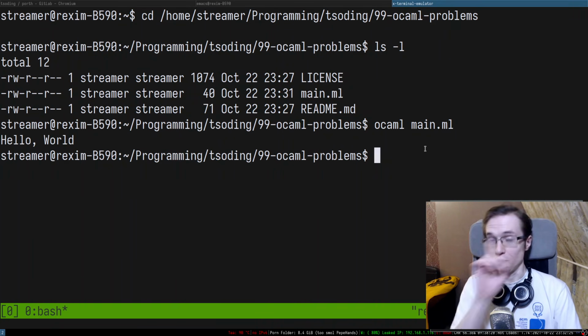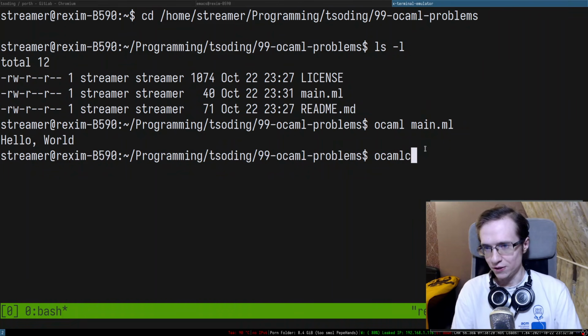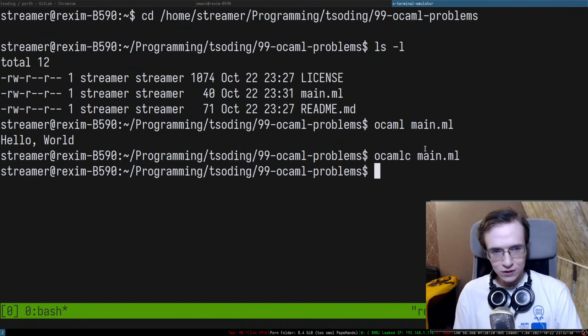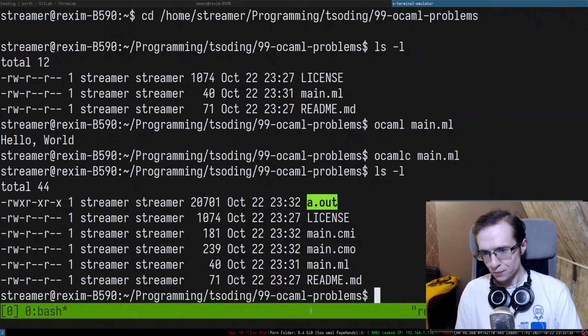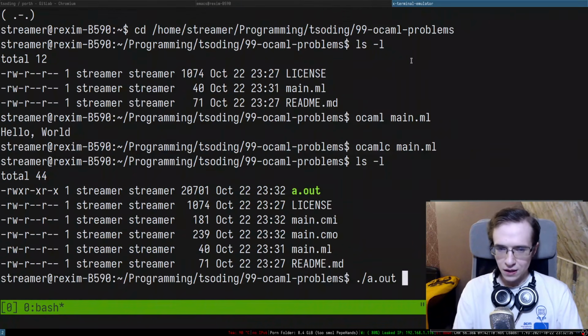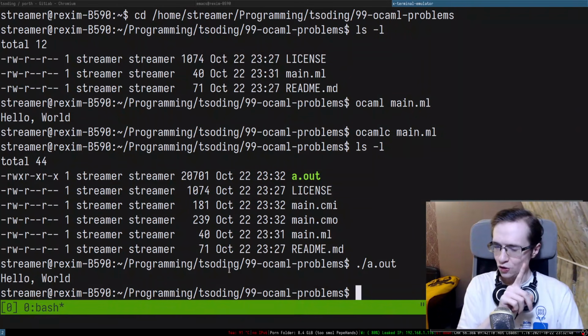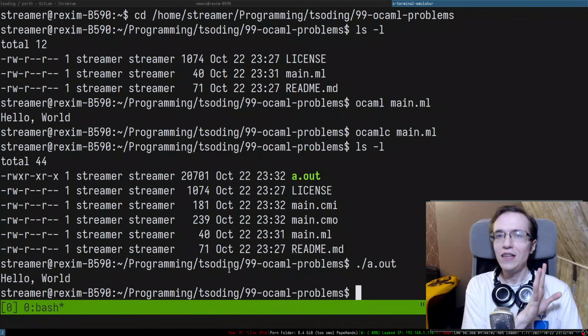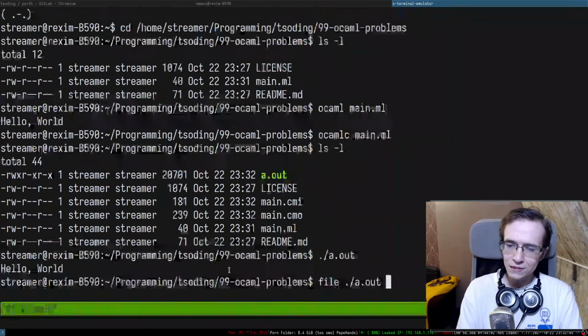Nothing particularly special, but OCaml has a compiler called ocamlc, right? What it does is compile OCaml into an executable, which you can run like so, and as you can see, it says hello world. But you may think, okay, it's probably a native executable. But let's actually confirm, is that a native executable?